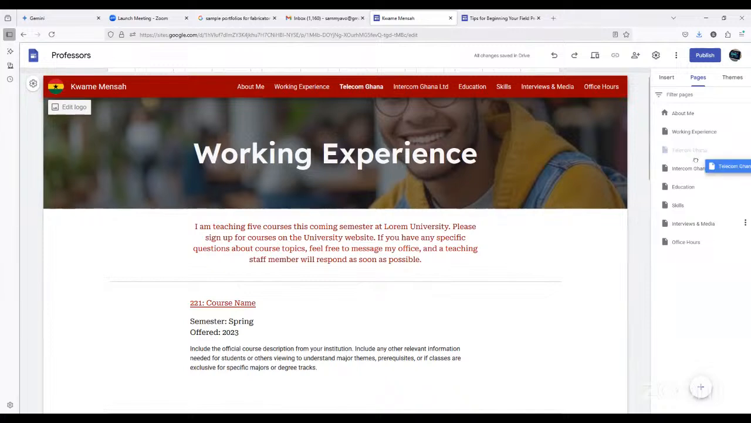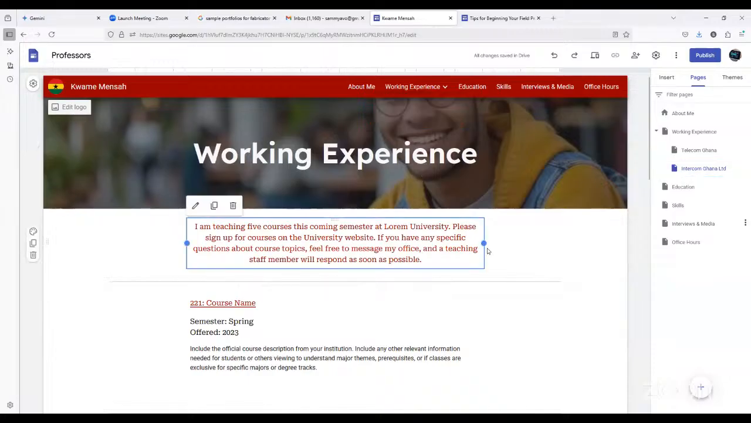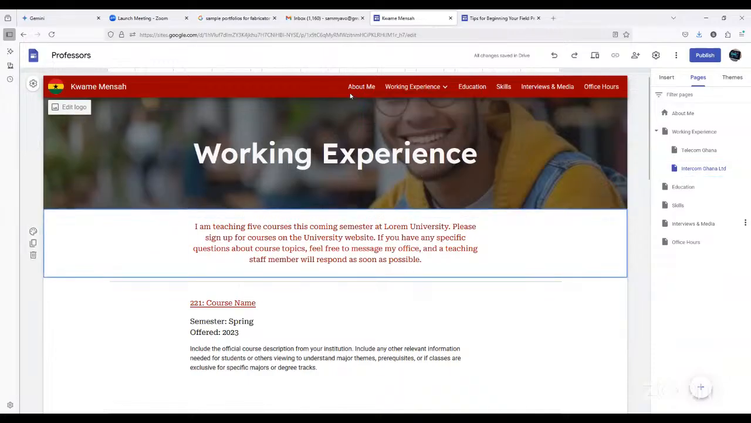So Telecom Ghana is where I was working some time ago. I'll drop it inside working experience. Then it will shift here. Intercom was also a place I was working some time ago. I will also drop it on this one. I may rearrange it. Okay. Now look at it. So when I click on it, I can click that. Okay, working experience, Telecom Ghana, working experience, Intercom Ghana Limited. Are you getting it? Good. Now, so this is how the portfolio is.